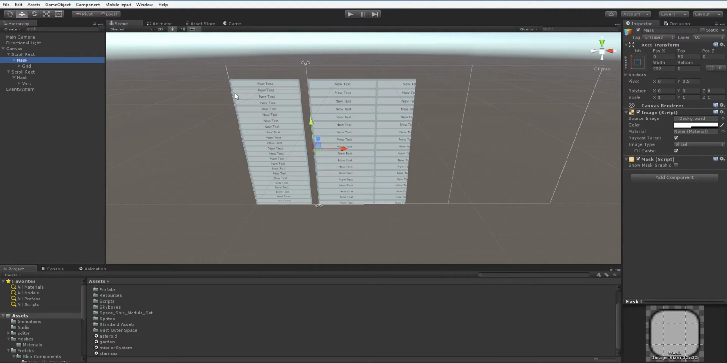So you're gonna wanna put a mask on. A mask is simply an image with a mask script applied to it, and this will hide anything that's outside of that image size. So in this case, everything that's below the screen is being hidden, and everything off to the right is being hidden.